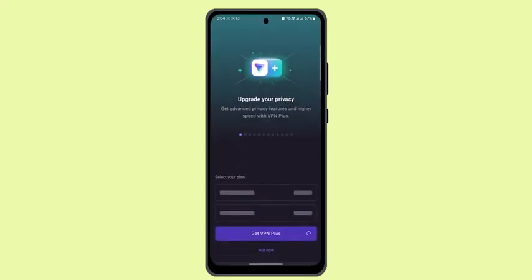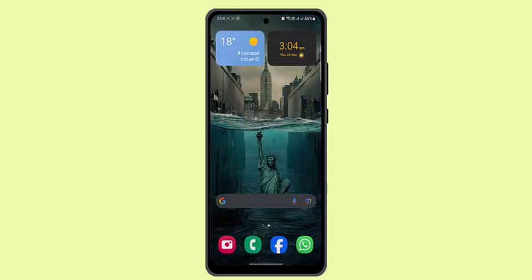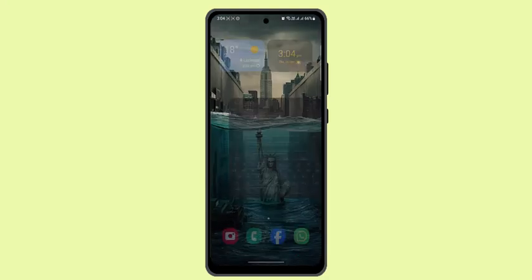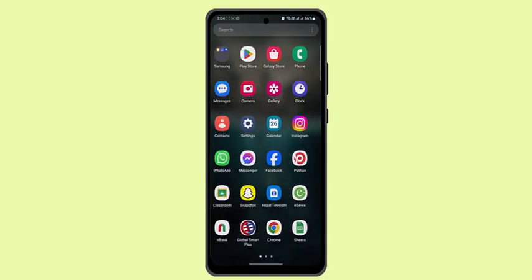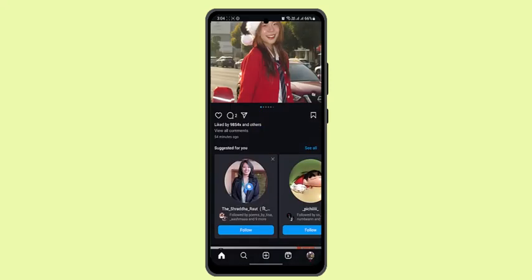Now you want to go ahead and enable the VPN according to the reason or the different reason. After which, you want to go ahead and exit out of your application and open up your Instagram, and this should be able to fix the issue all at once. So this way you should be able to fix ineligible country on Instagram.